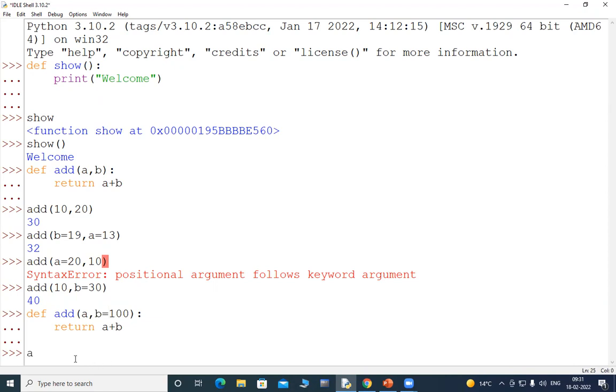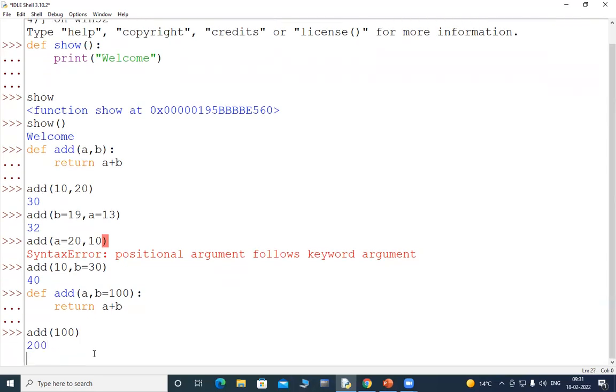So let's see the usage here. I can call this add function with just one argument. So this argument goes to a here, right? So it returns 200 because b picks up the default value of 100. So this is the concept of default values.